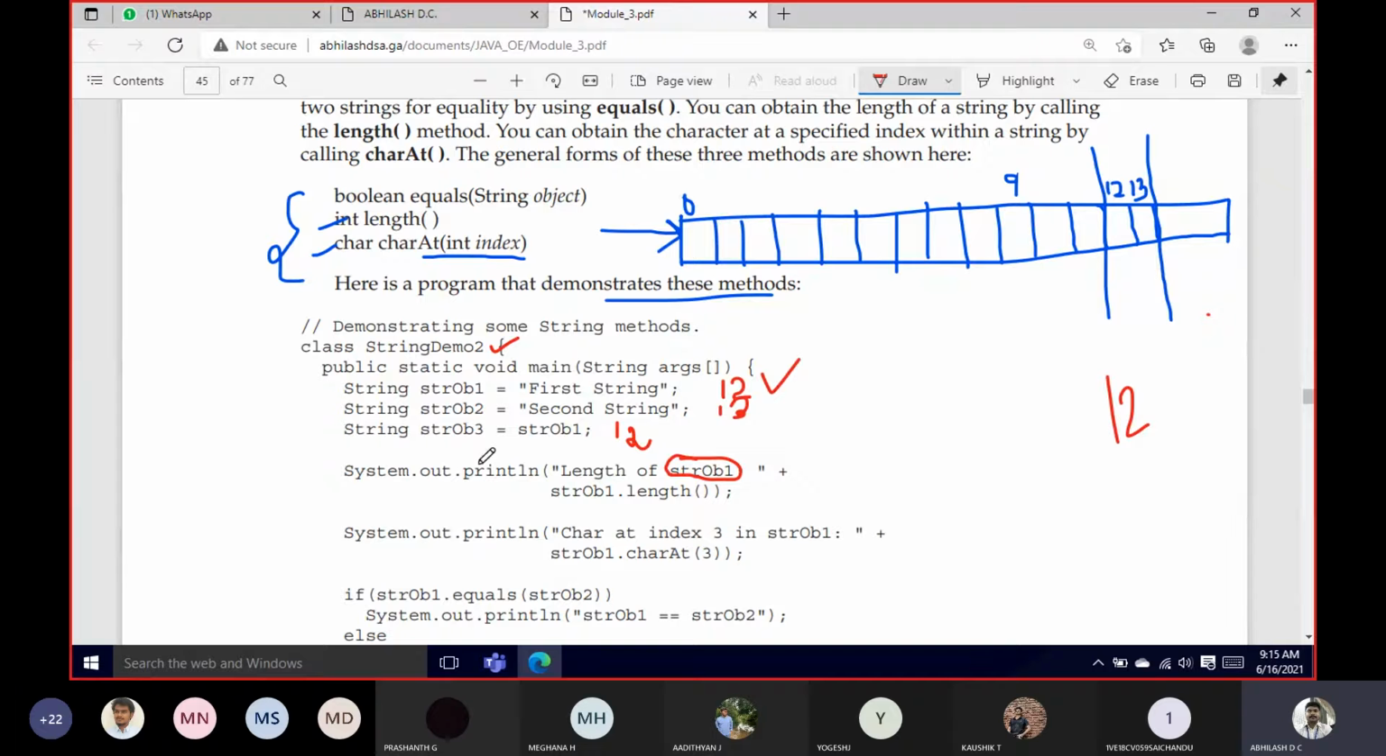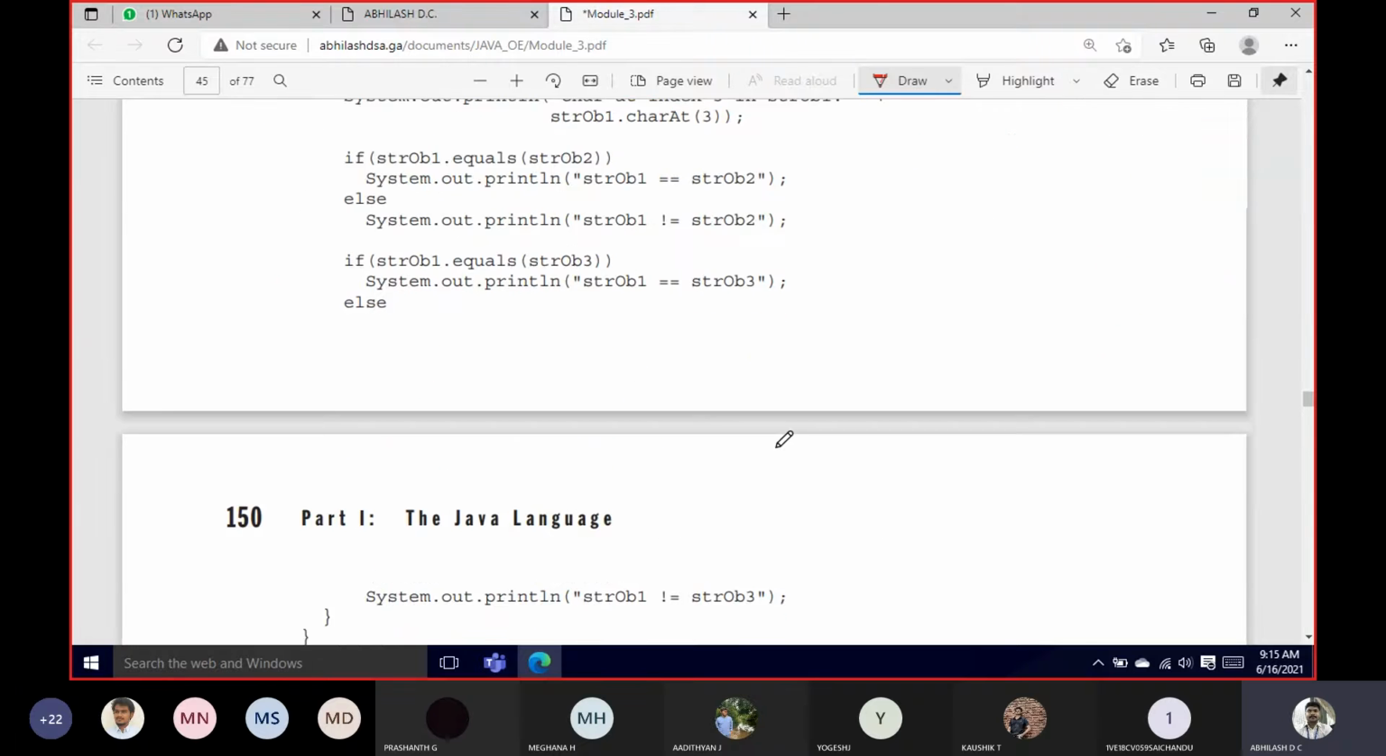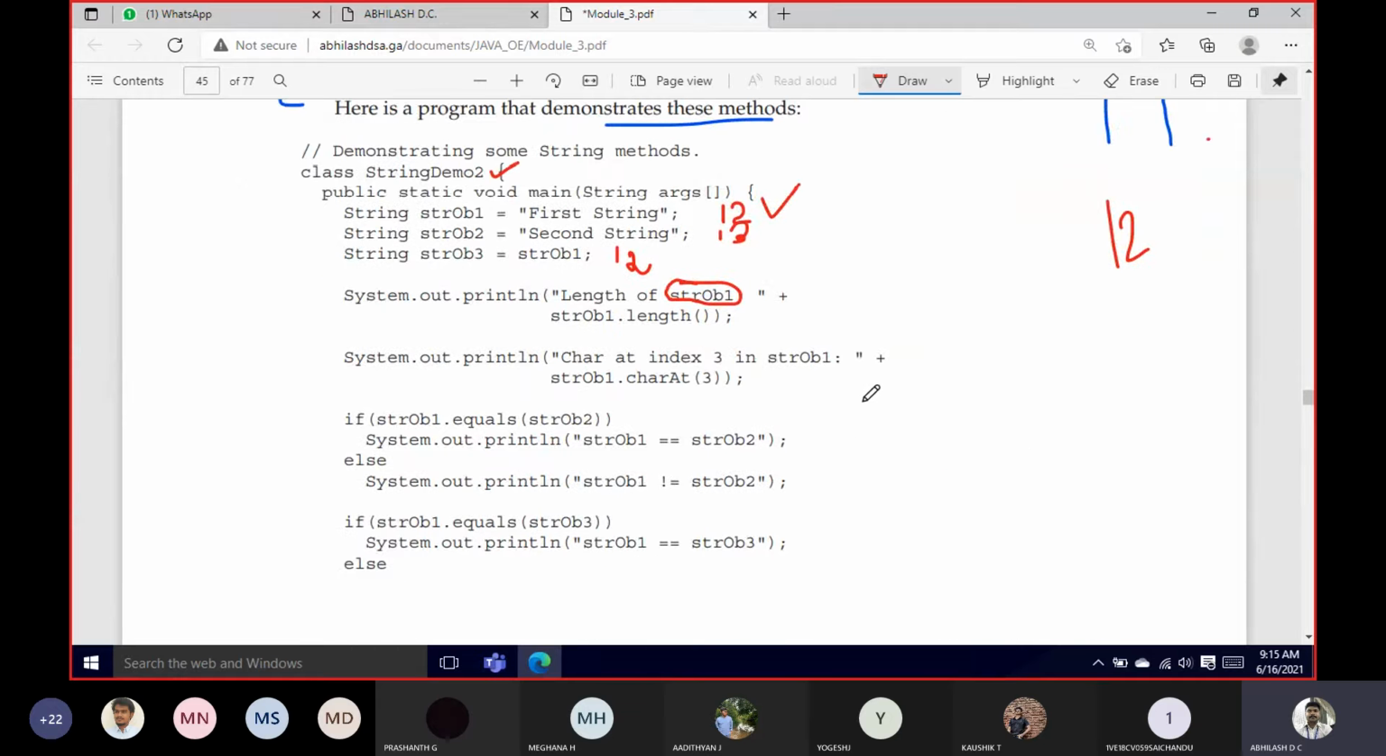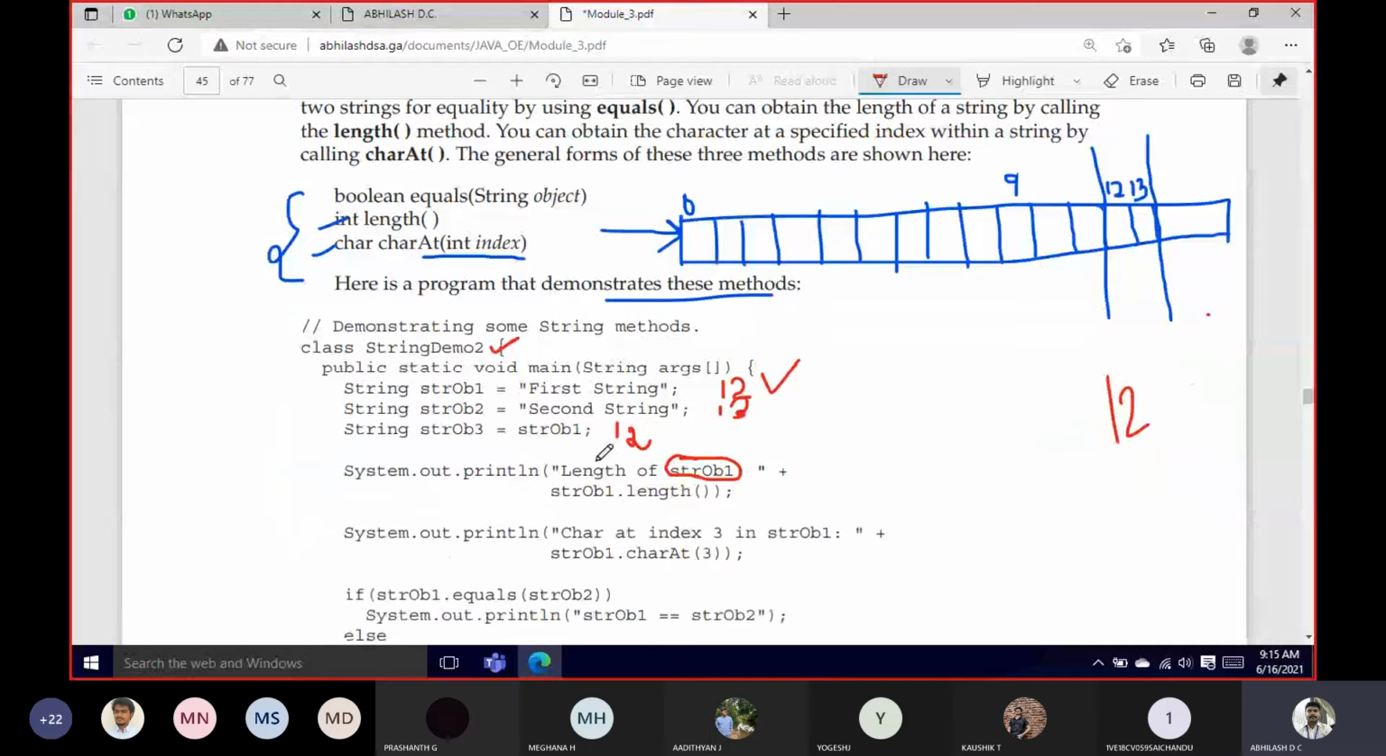Following through the next one, System.out.println character at index 3 of strob1 will be what, right? So with respect to the character length here, so here, character at index 3 in object ob1. So plus strob1.charAt(3). So what do I have if this is the case here?